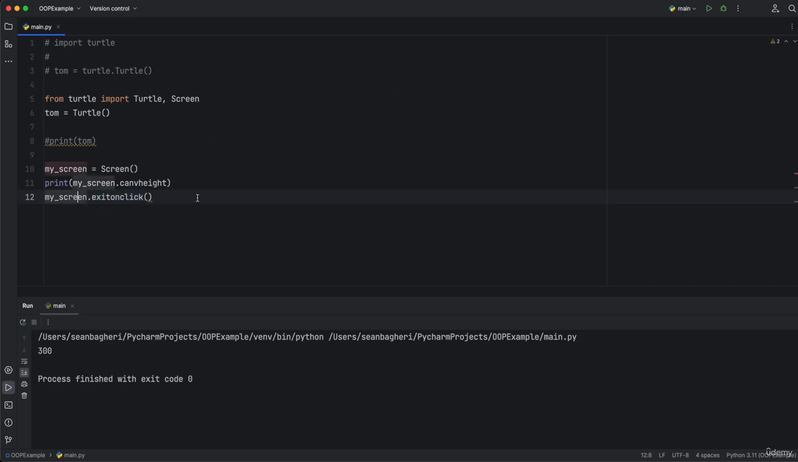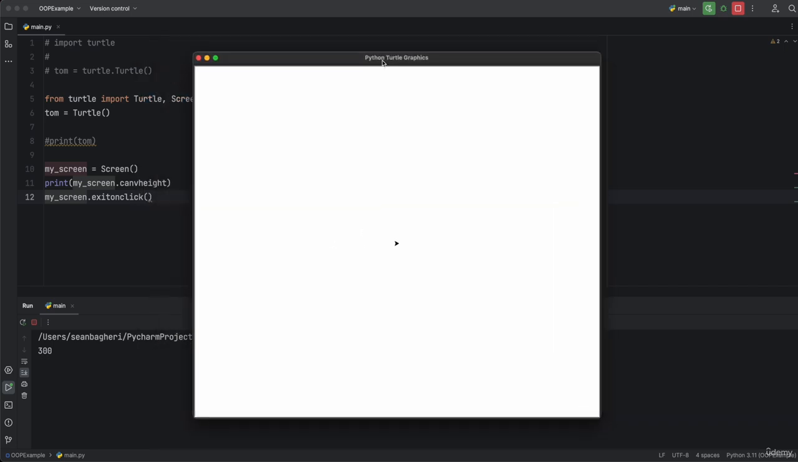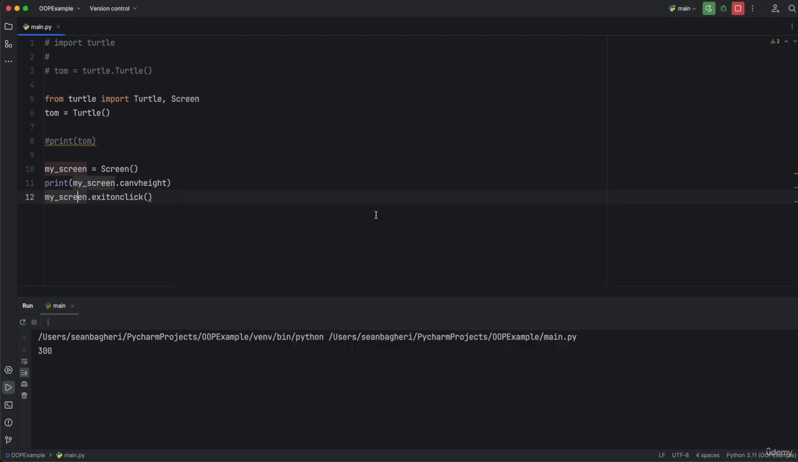So if I save this and run, take a look. Now the screen is not going away. We got this screen right here. How awesome is that? So this is how this particular command works. If I click on it, it's going to close that. Just like that, we did something with it. So that's the first step.